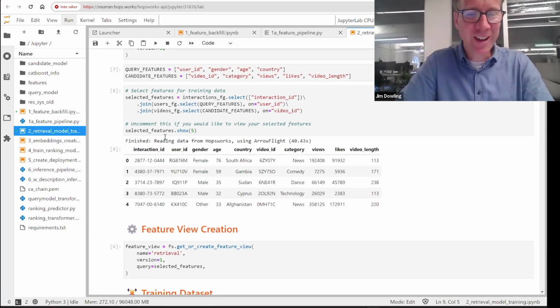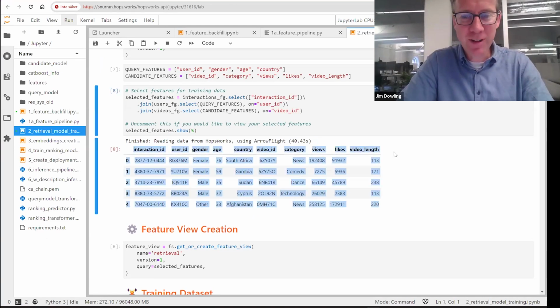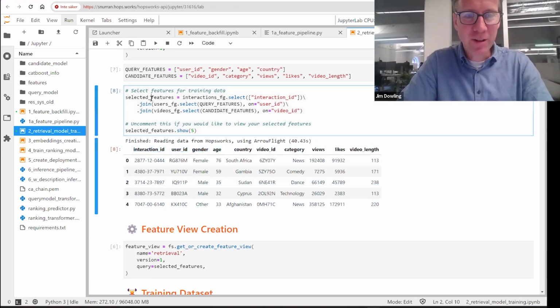What we'll see here is that we want to create this particular table. These are selected features from the interactions feature group, the users feature group, and the videos feature group. The way we pull them together is we say, I would like to have all of the interactions. These are our labels, where we say the user clicked on this and spent this amount of time viewing it, but I want to add some of the user features to it. So we join on the user ID, because the user had an interaction, a click, so there's a user ID in the interactions, and we join on that.